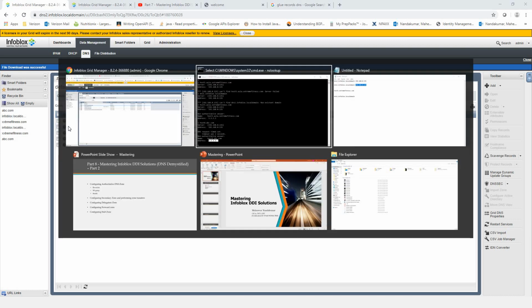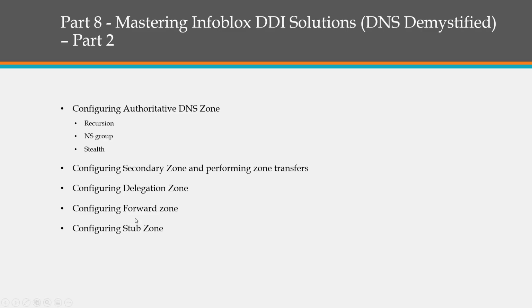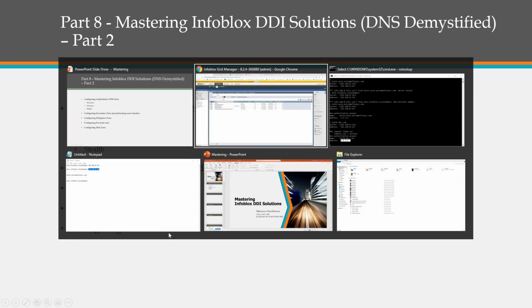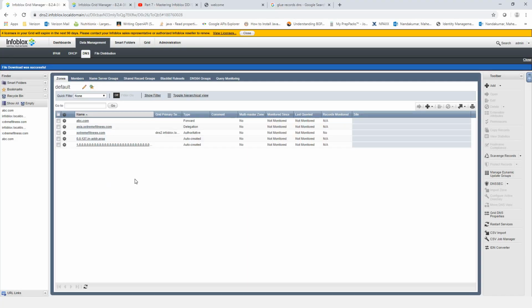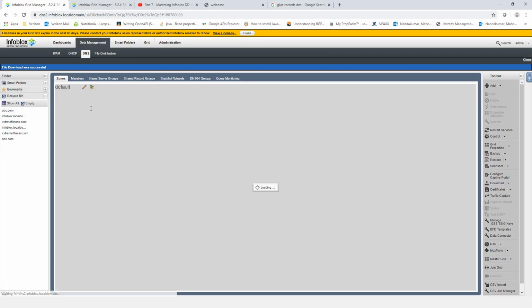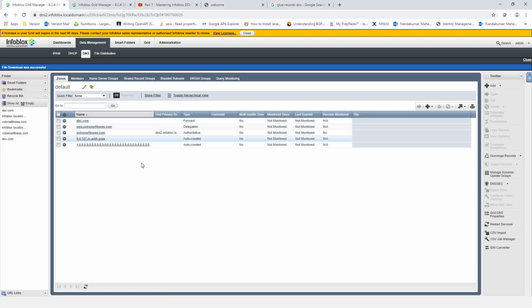So I hope you understood how to configure a forward zone. And the last topic of this session would be how to configure a stub zone. For the theory, I have already covered the difference between a stub zone and a forward zone in the previous video, so I strongly recommend you go watch that video even before watching this one. Okay, so now let's go to stub zone.